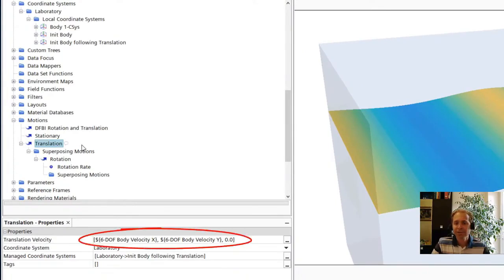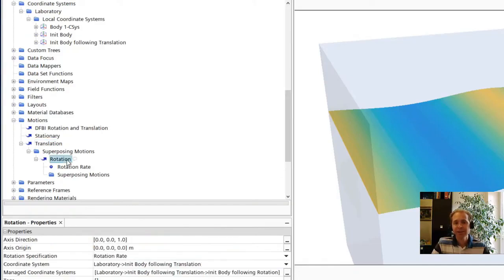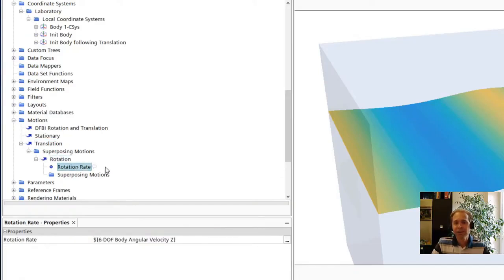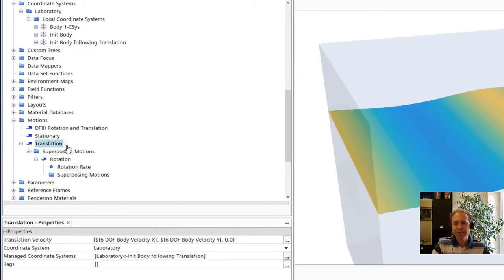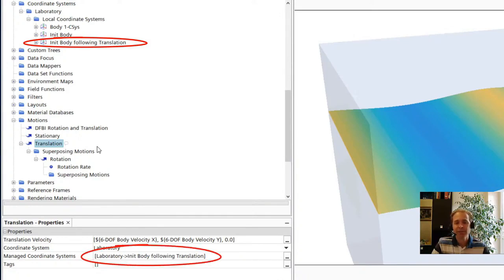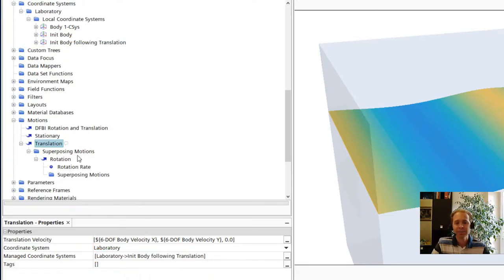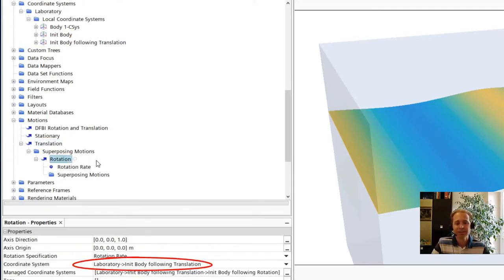The translation motion simply applies the X and Y components of the body velocity, referencing the two associated reports. In a similar way, the nested rotation motion applies the additional Z rotation to have the tank aligned with the vessel. Note that in order to rotate the domain around the correct axis, it is convenient to duplicate the initial body coordinate system used in the DFBI definition into a copy that follows the translation. This can be done by adding such coordinate system to the managed coordinate systems of the translation motion. The rotation will then be specified with respect to these moving coordinate systems.